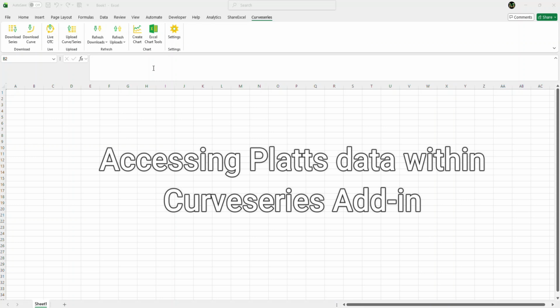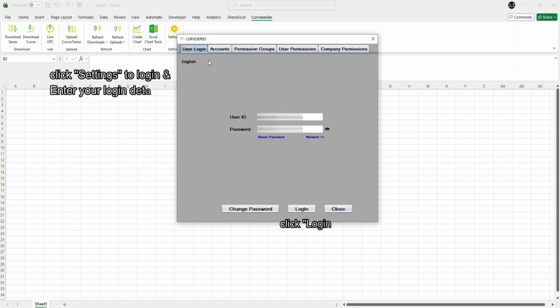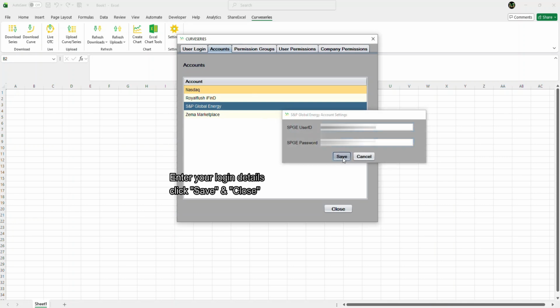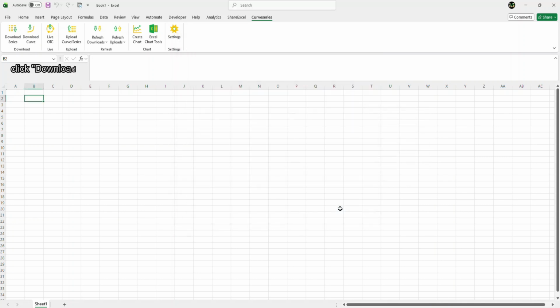You can also download Platts data using the Curveseries Excel add-in. Start by clicking Settings to log in. Go to the Accounts tab, left-click on S&P Global Energy, then right-click and select Edit Account Settings. Enter your login details, click Save, and then Close.